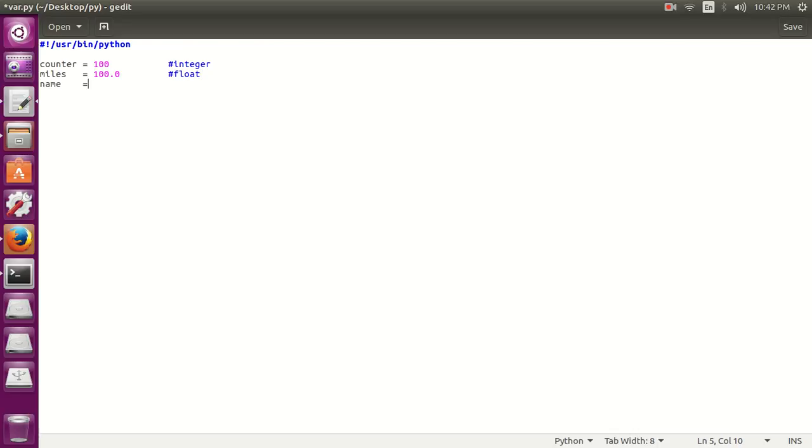Name is equal to John Cena. So everybody has heard of John Cena, the famous wrestler of the WWE. It's a string. So we have defined the different types of variables. Let's print them: counter, miles, which is a float, and name, which is a string.